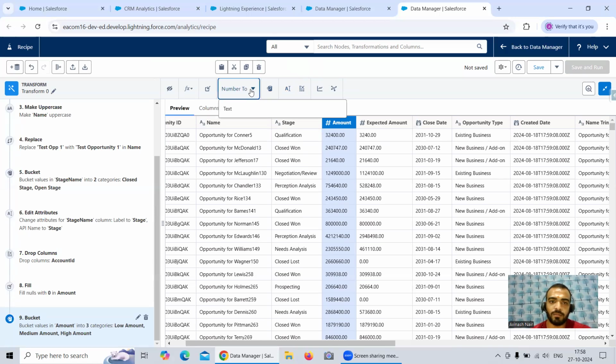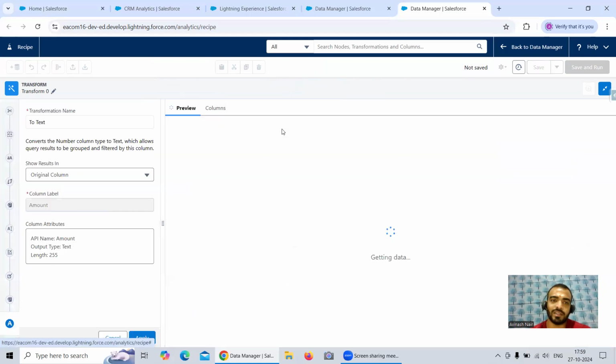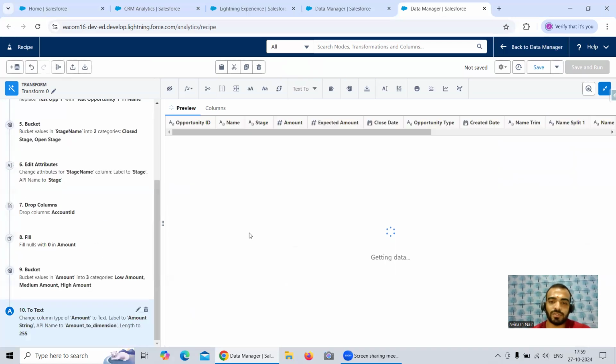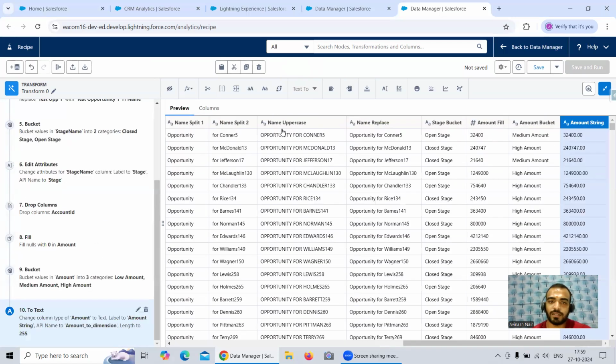Numbers to text: if you want to convert this number to a certain text, you can also do that. You remember how we had faced difficulties writing that case when statement, but here you can easily go for text. And you can go for creating new columns. Amount to text is completely fine, or I can write something like amount string. I think that's a better name, amount string, and it automatically converts those numbers to string.